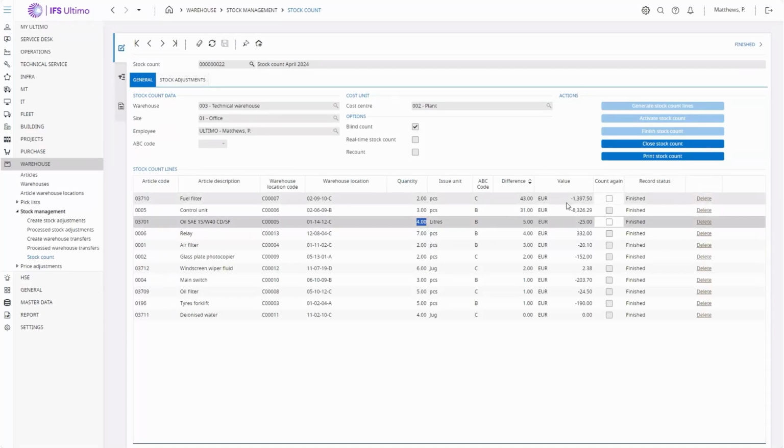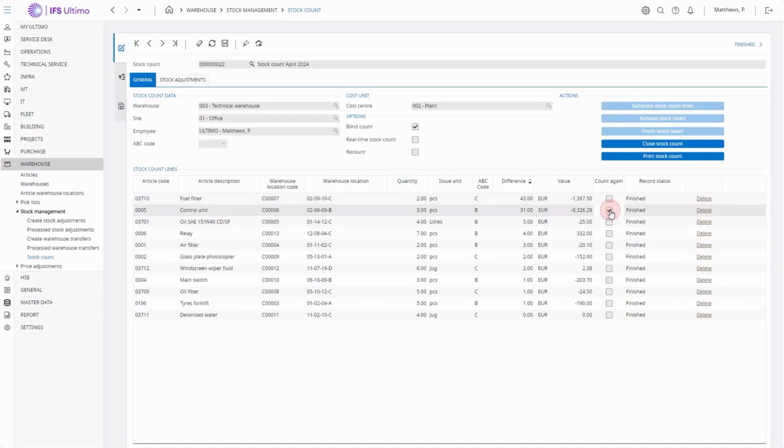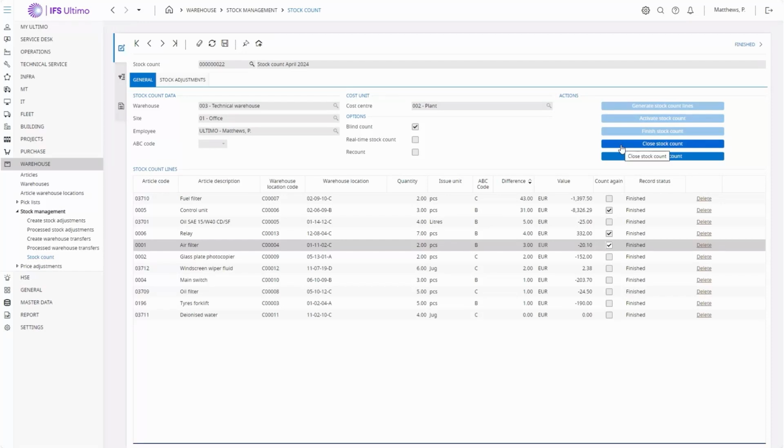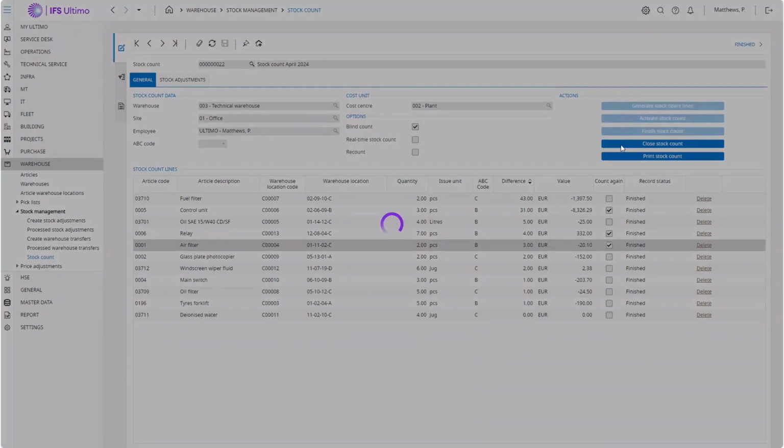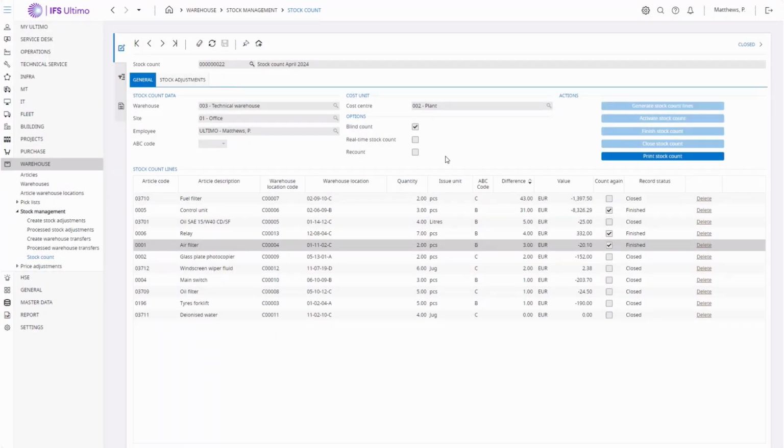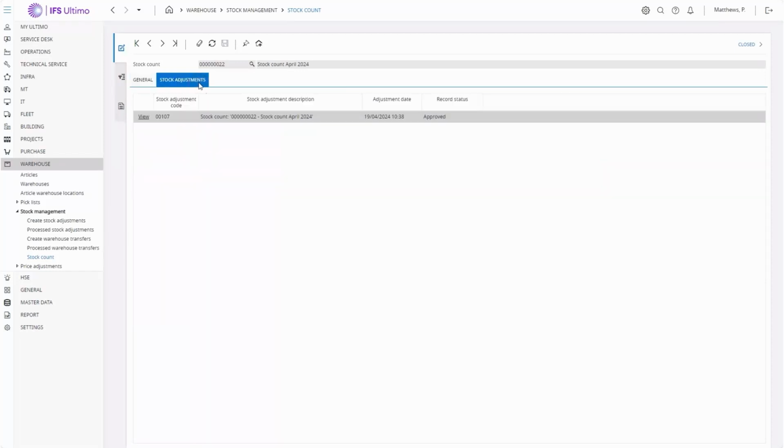At the column value, you see the information about the value. So that's the difference multiplied by the item's internal settlement price. And you see there are negative numbers. And you can use this information, the difference and the value, to select items that I want to count again. So now I have 3 items selected to count again.